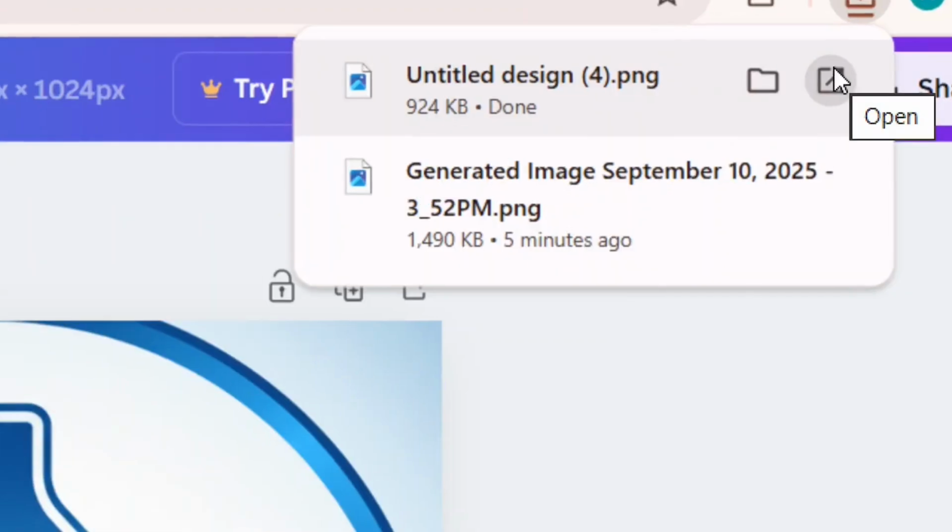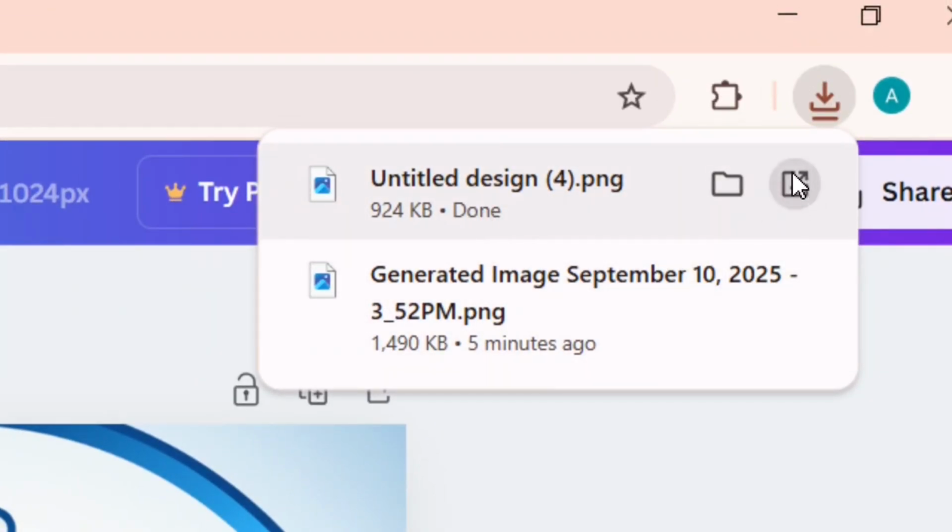So it has been downloaded. When you come here to the download, you can click on show in folder or view it. So let's click on open to view it, and we have our app icon.